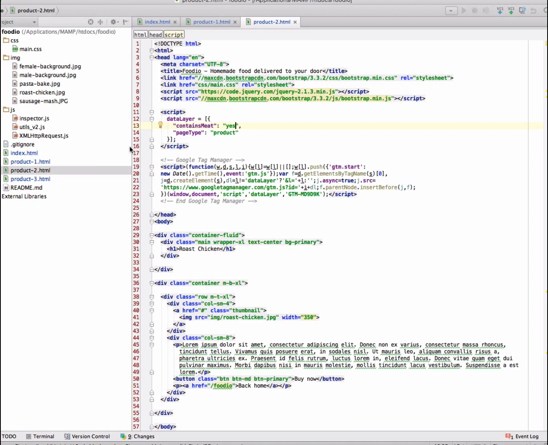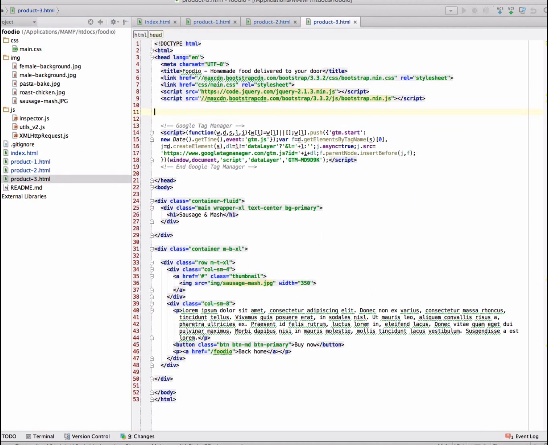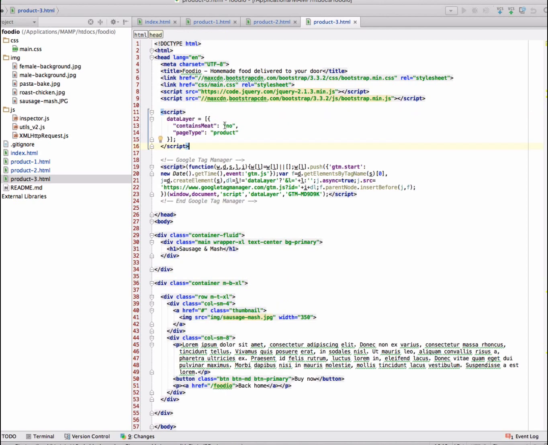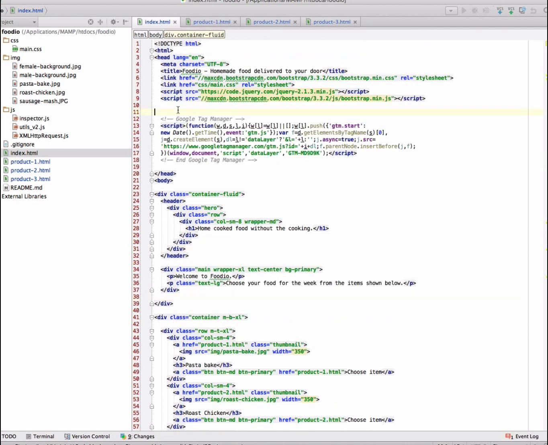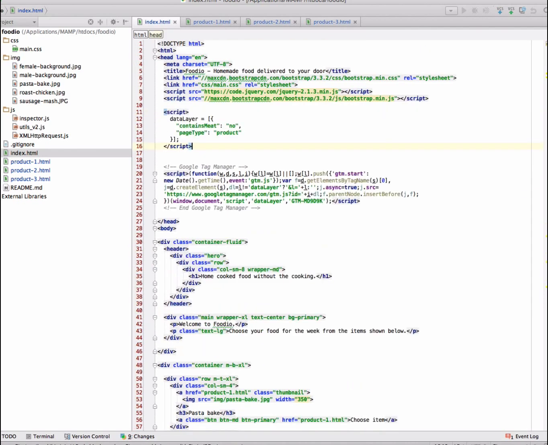Now your devs will be much more sophisticated in doing this. They will have page templates, so they would only have to add it to one product page and they would inject these variables dynamically. But for the sake of this demonstration, I'm going to show you how it would have come across manually. And finally, we need a data layer on the home page as well.